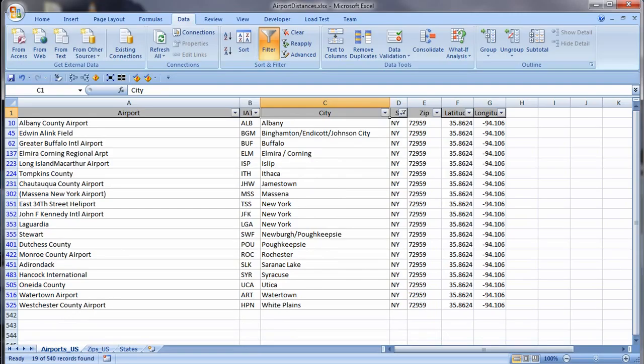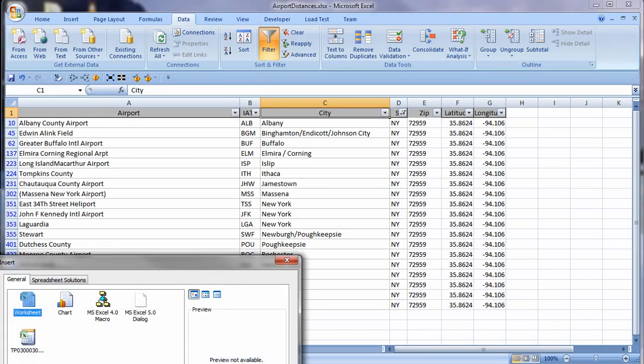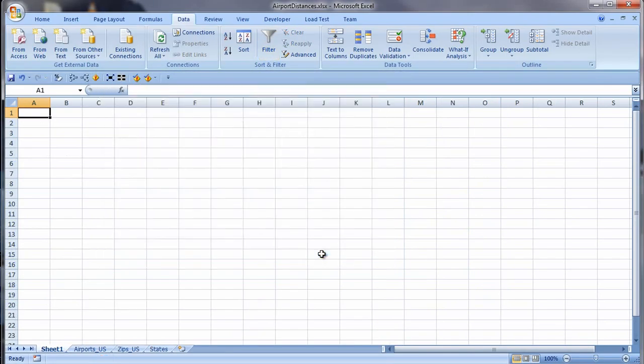Now I add a new worksheet for the distances table I will be creating. Right-click on the sheet tab and choose Insert from the shortcut menu and specify Worksheet. I double-click the sheet name to change it from Sheet1 to Distances.